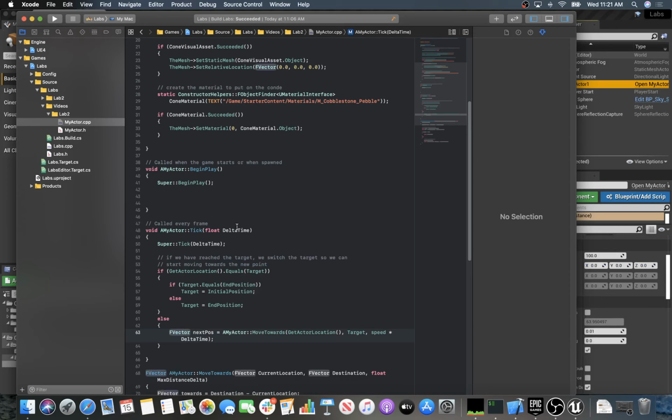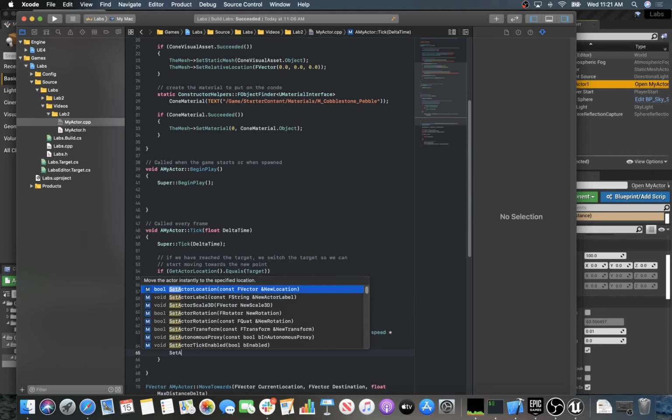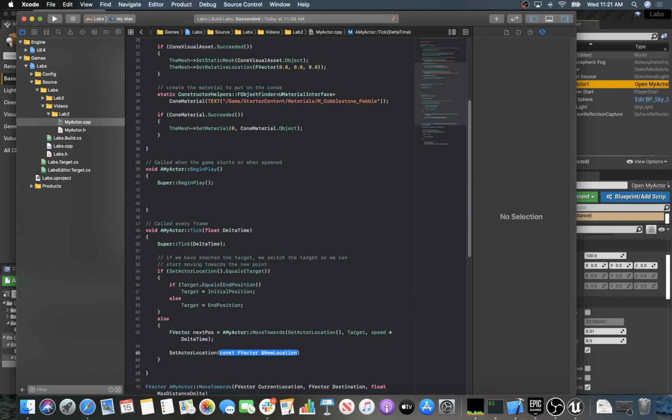That is simply the parameter that's passed to here. In Unity, you would have put Time dot delta time or whatever. Here, it gets passed into our function. So we need to multiply our speed by that so that we're frame independent. If we don't do that... And now we can just say set actor location to be next position. And then we're done. We can compile this, and in theory, this will work if we haven't missed anything.